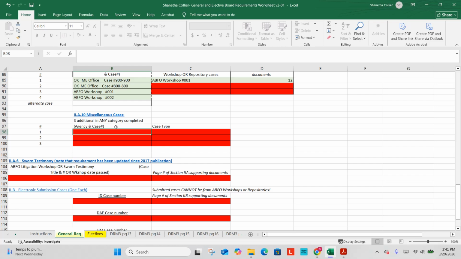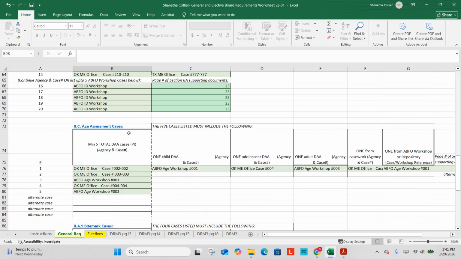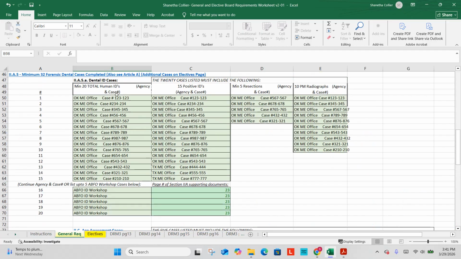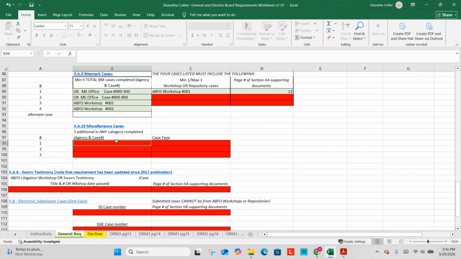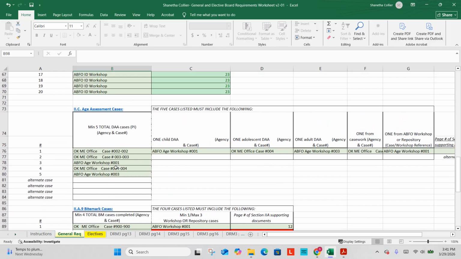You do have to have extra cases. Those can be ID cases, they can be age cases, they could be bite mark cases, they could be human abuse cases, they could be any combination of the previously mentioned. So what I tell people is once you've hit your minimum here, so let's say, once you've put your case numbers here, any case numbers beyond this column right here can now start to go down here. Or same thing with age.